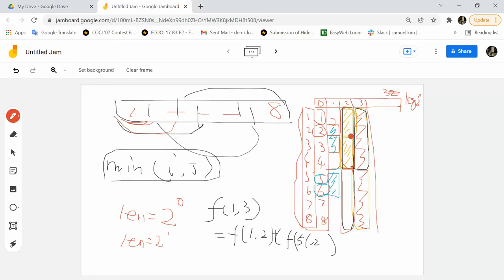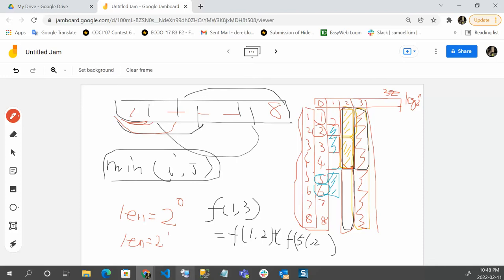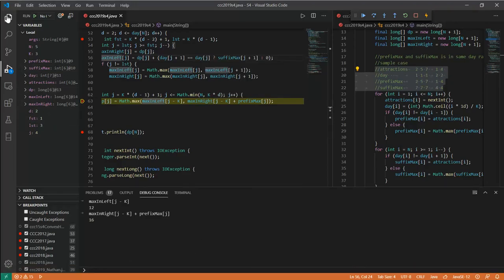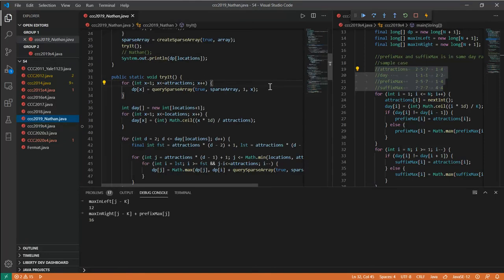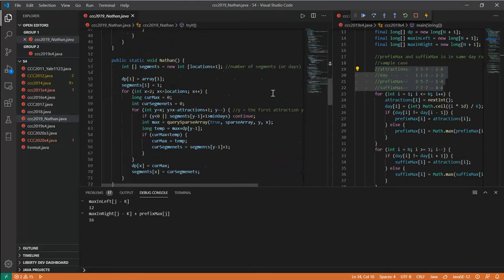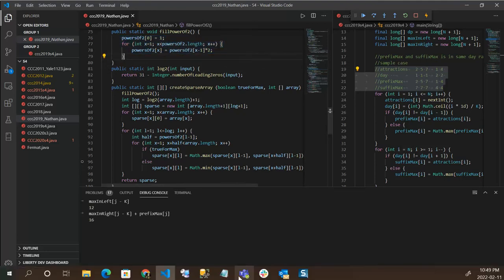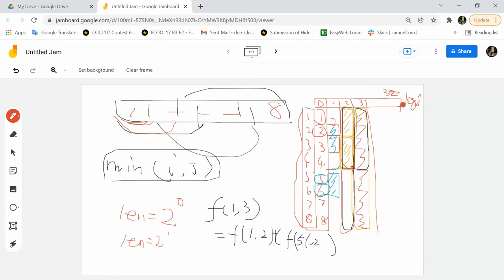When you query back, it's the same thing. Basically with this sparse array idea, we don't need to go too deep. We just need to have the code ready. So basically this is the sparse array here. We have a pre-built power table, which is used to query that one.